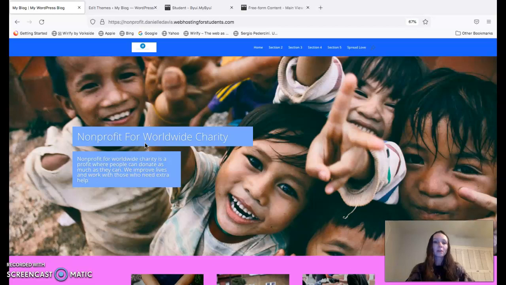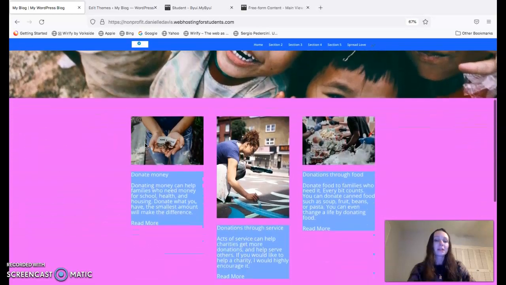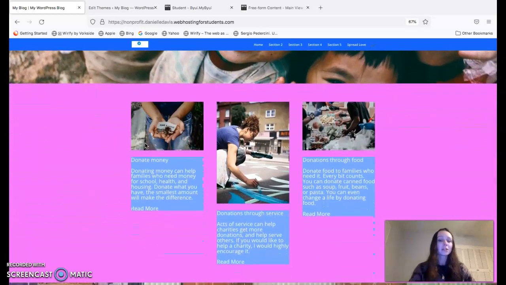So the title is Nonprofit for Worldwide Charity. It is all about ways people can donate. Up top I have all my different sections that you can go to. So if we scroll down, these are my three sections. They're donate money, donations through service, and donations through food.